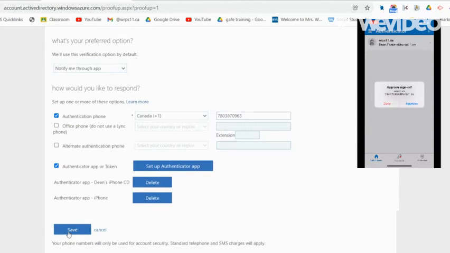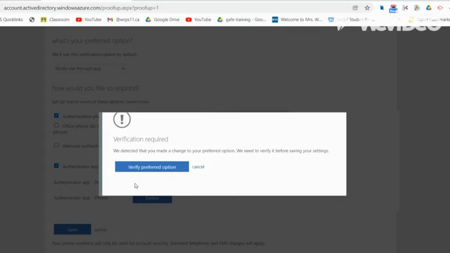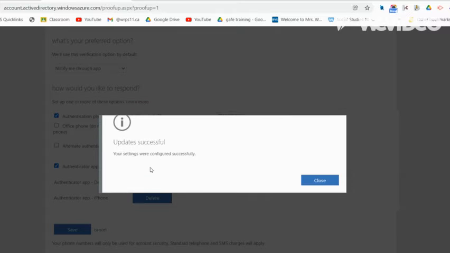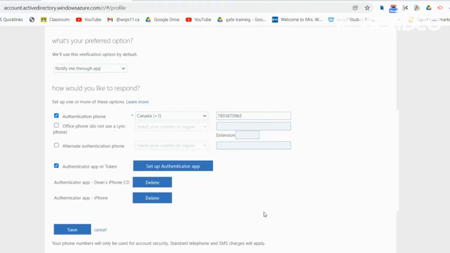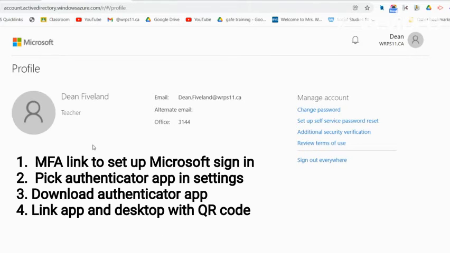If you don't have the save button, don't panic. This probably still worked. You might have to verify one more time, your preferred option being the app. And if you do, no problem, just keep an eye on your phone and you can verify it one more time. And then close. You would have a profile page here.